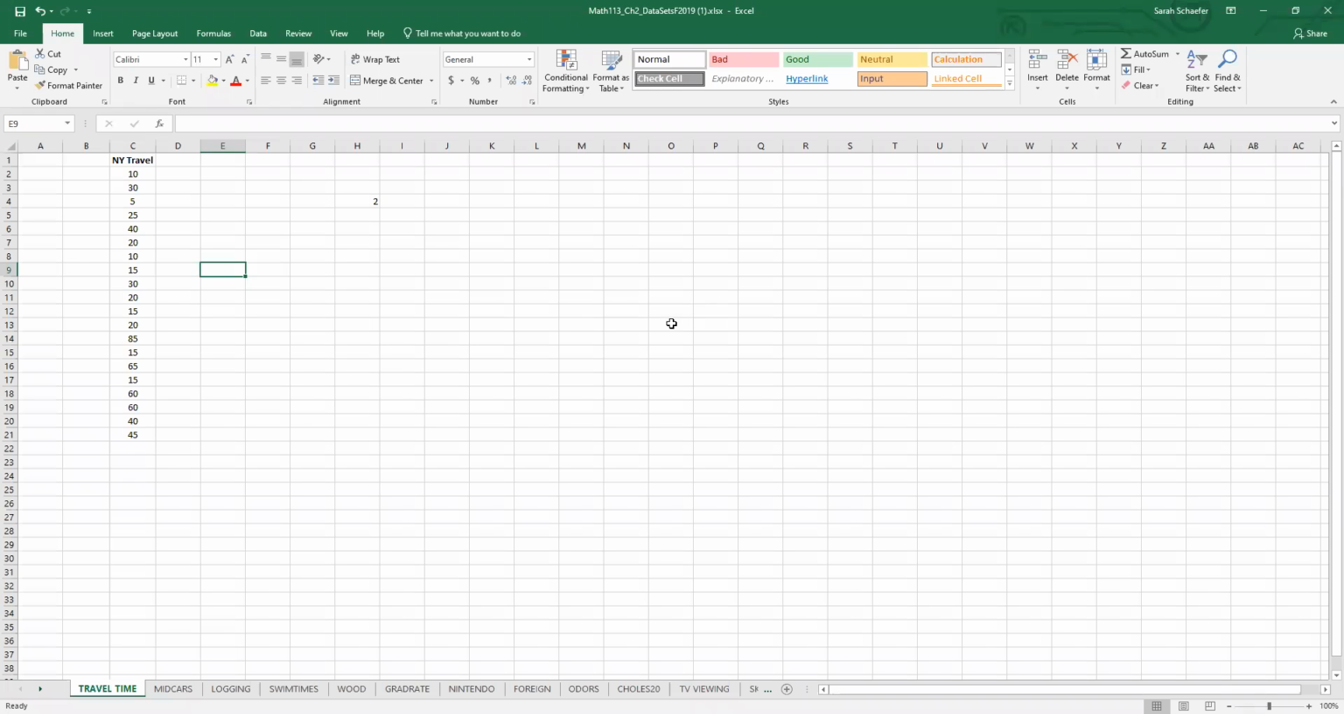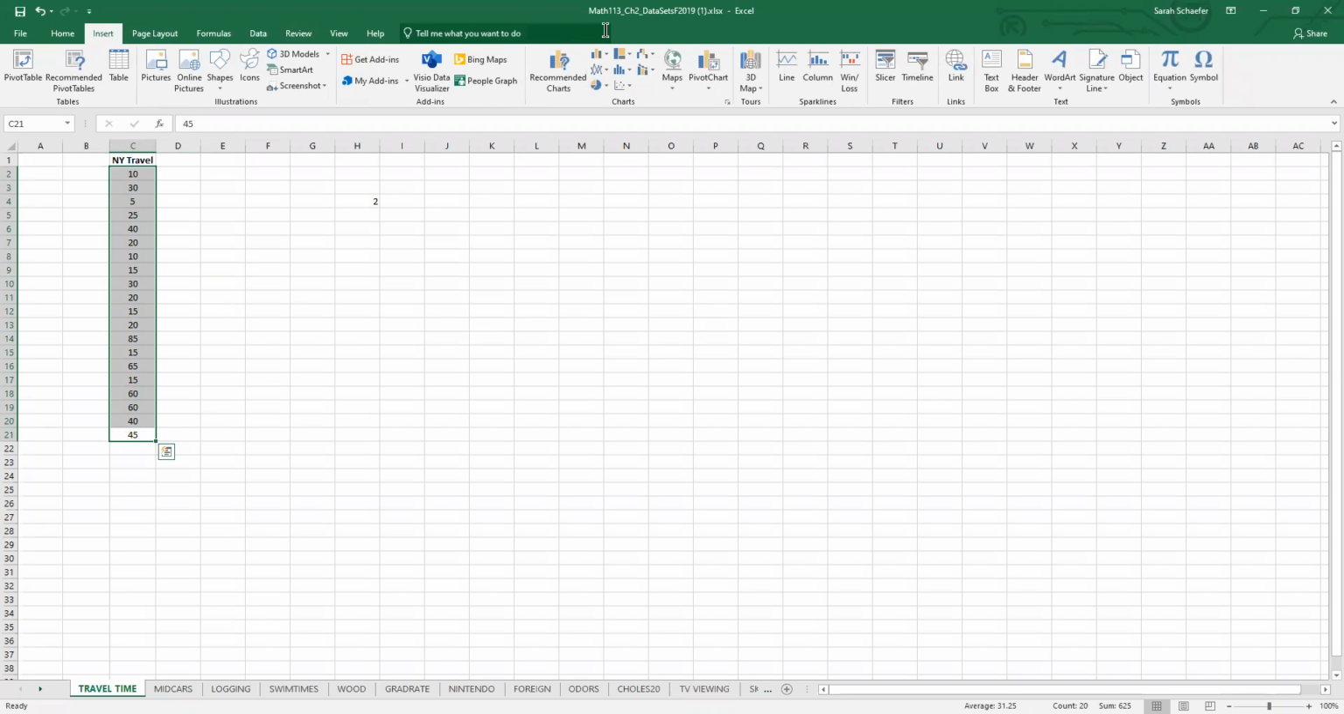Let's look at how to make a box plot with our data that represents the travel or commute times for some New Yorkers, how long it takes them to get to work. So to make our box plot, I'm going to highlight our data. And on the Insert menu, I'm going to choose this Recommended Graphs.